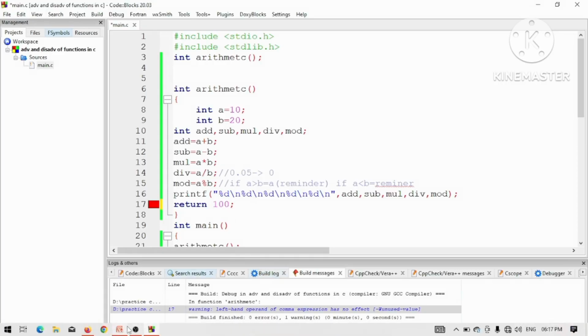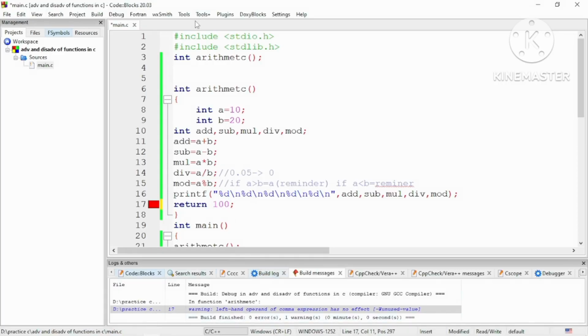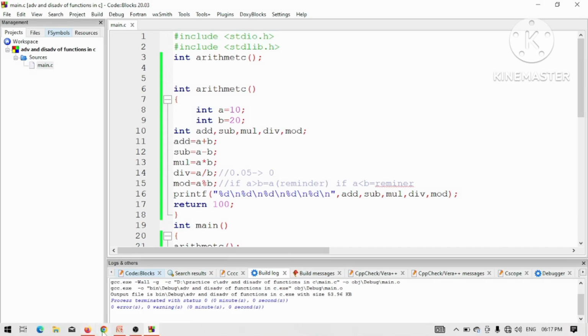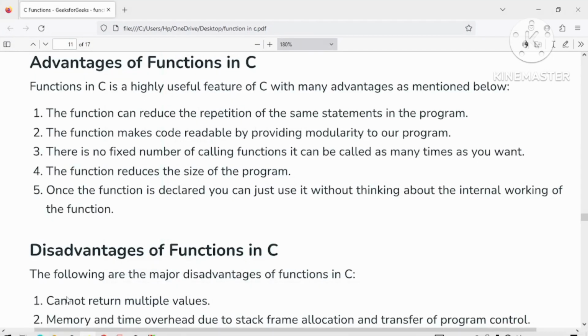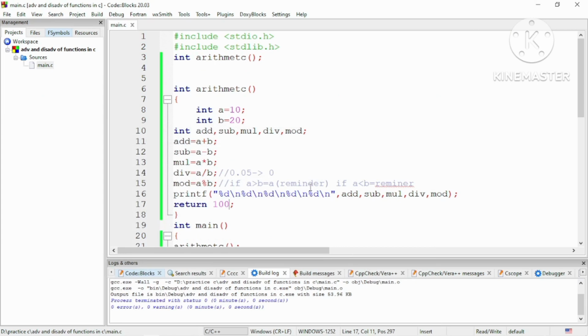And after that, the second disadvantage of the function is the memory and time overhead due to stack frame allocation and transfer in the program. So this is a disadvantage. You can say that because this is not a runtime environment, this is just like compile time, all these things are 95% compile time. Okay, so that's the reason.